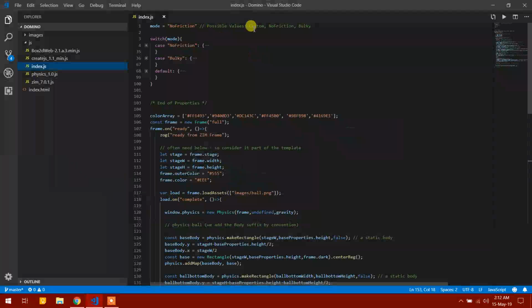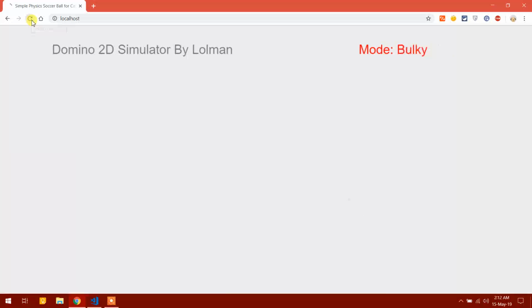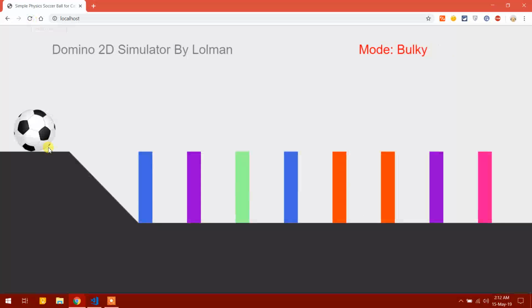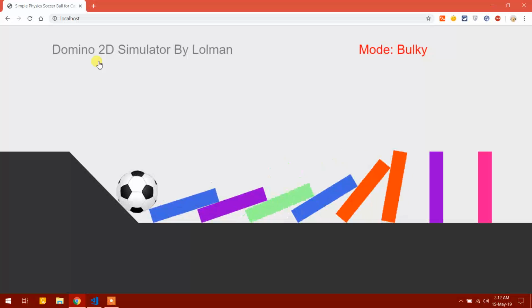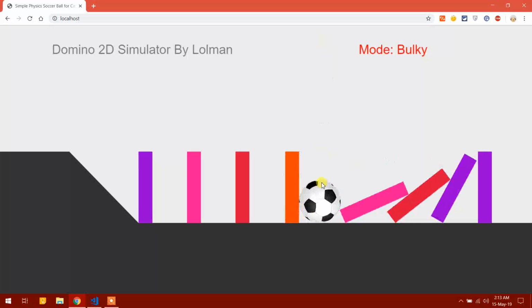Okay, so the second mode is bulky, and by bulky I mean really bulky, heavy stuff. So in the second mode the ball and the stuff will be bulky as the name suggests. Here we are, everything grows, and this simulation has friction. As you can see, when I drop the ball, slowly everything goes. So it can hold the ball, but if I do it a bit higher, it goes.